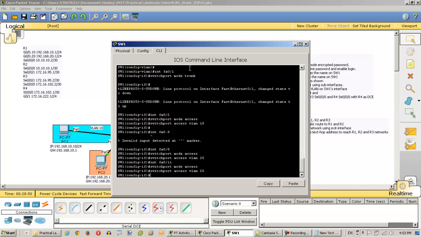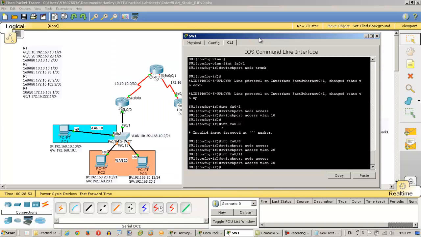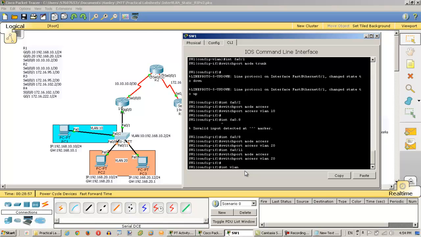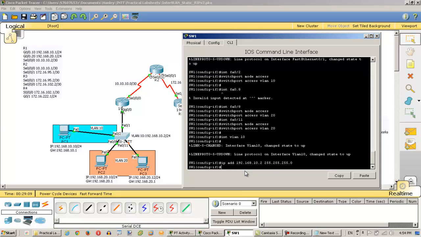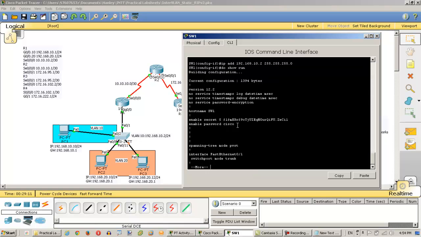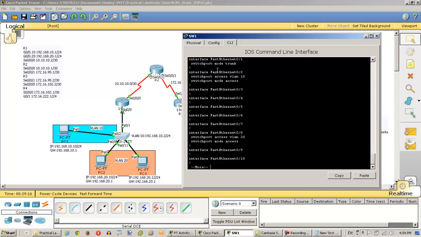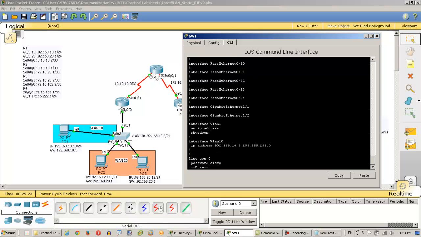Next, we forgot to configure the IP address for VLAN 10 on the switch itself. So interface vlan 10, IP address 192.168.10.2, 255.255.255.0. Do show run to verify all the configuration. Port 1 is trunk, port 2 is VLAN 10, port 8 is VLAN 20, port 11 is VLAN 20, and the IP address has been configured for VLAN 10.